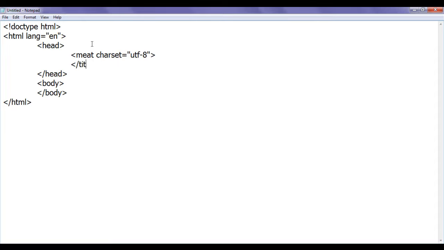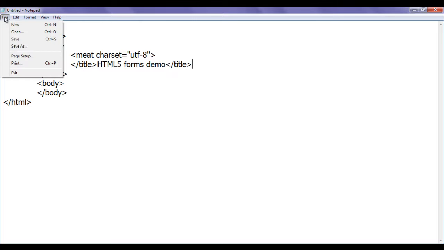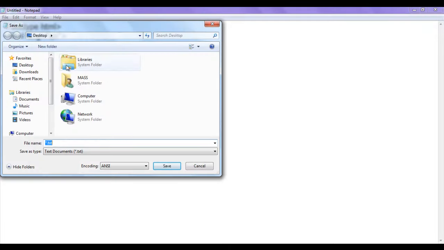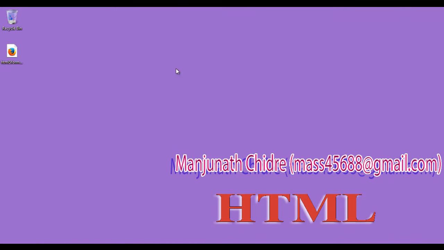Then I set the title, HTML5 forms demo, closing title. I save the file, save as. I save the file at the desktop with the name HTML5 forms demo.html. Both sides I put double quotation and save the file at desktop. Simple. You can see that the file got created.